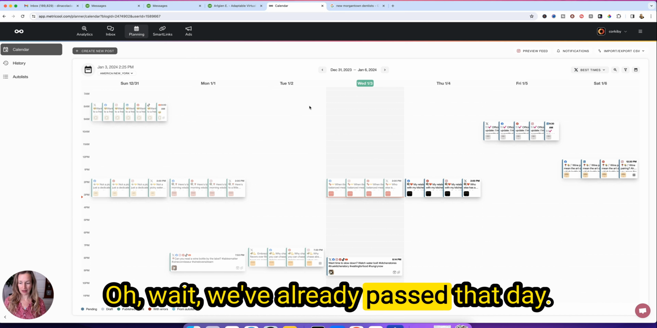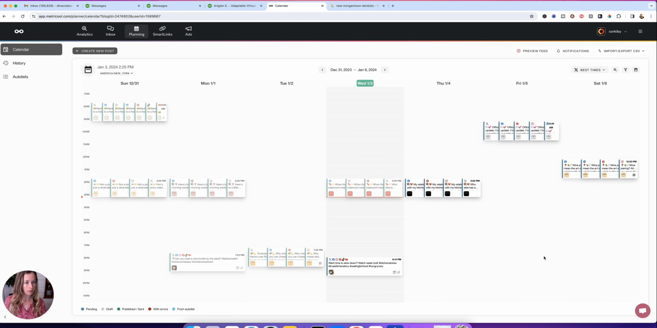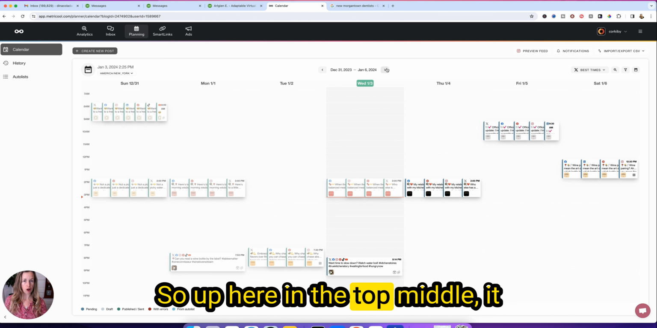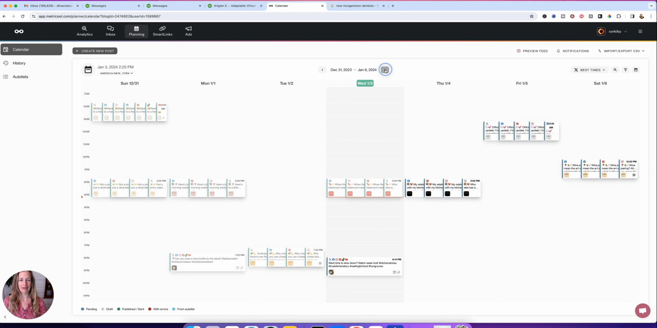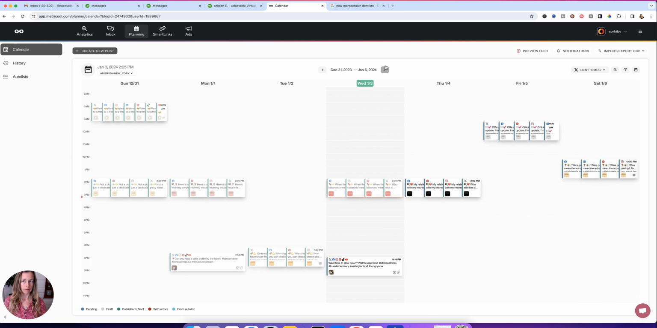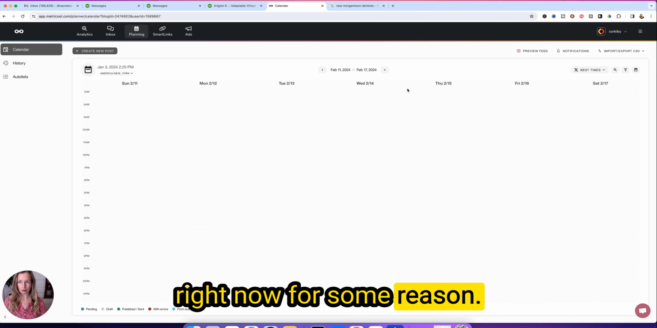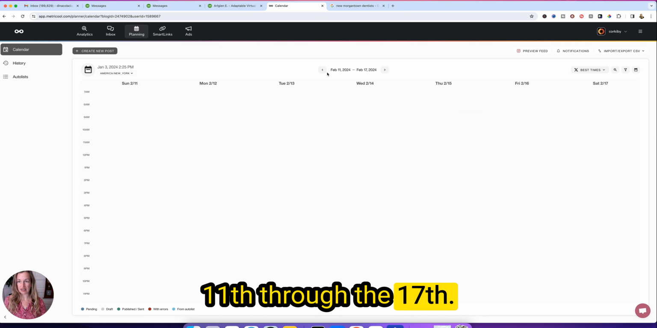Oh, wait, we've already passed that day, I think. Today's the third, so let's go somewhere out a little farther. Up here in the top middle, it has the dates, and you can click an arrow to go to the next page over. It's not happening very quickly. Okay, it's just being very slow right now for some reason. Okay, so we're here on January 11th through the 17th.